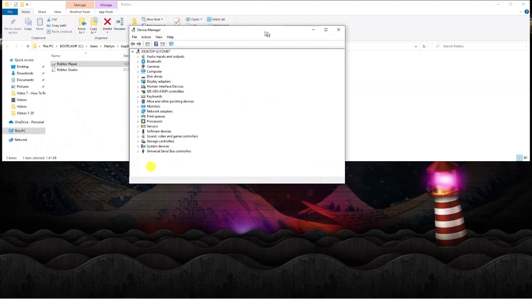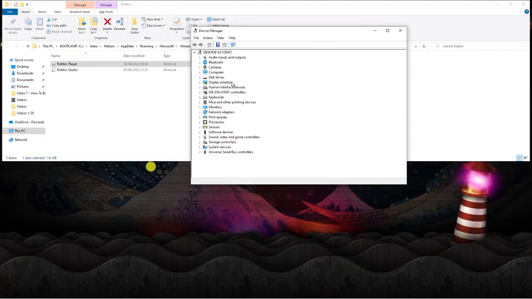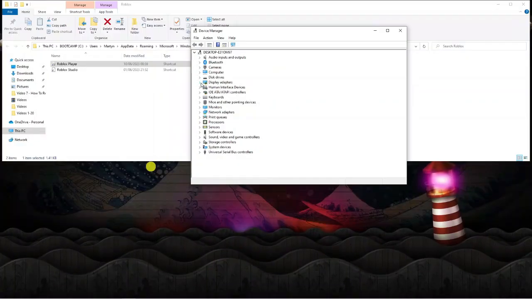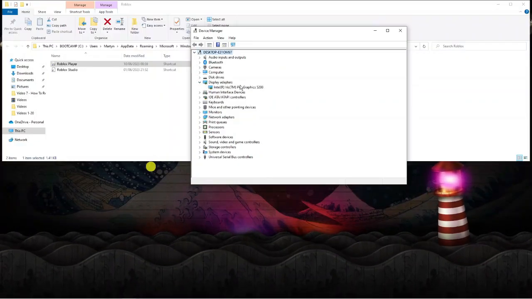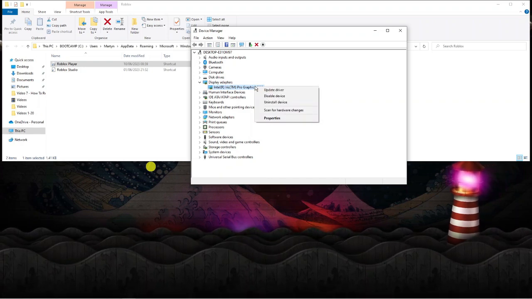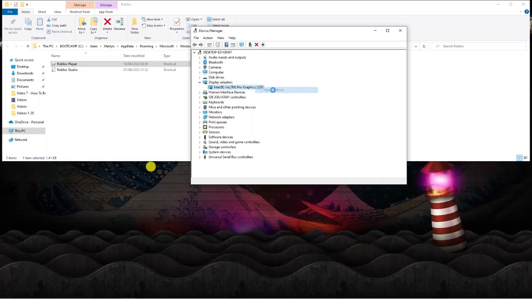And on this window, what you want to do is look for display adapters. So if you look down this list, you're going to see display adapters. Click the arrow next to it. And this is going to bring up your graphics driver. So what you want to now do is right click onto this and you want to click onto update driver.